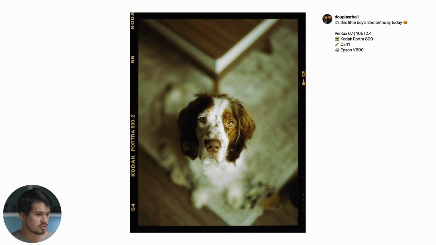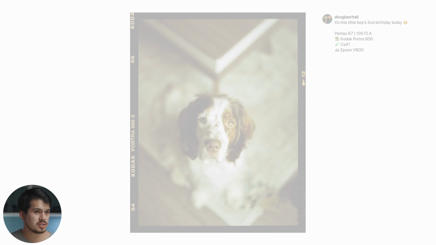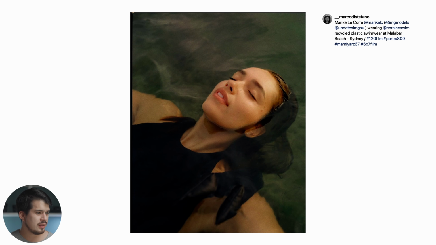It's a bit less contrasty, but still we have those green tones in the shadows, and we can see it over again in these portraits shot by Marco Di Stefano. Once again, notice how the skin tones are very nice, well preserved, very well exposed image. So this green tint is very appealing. It occurs a lot in the Portra 800, I've read, when you're scanning it.